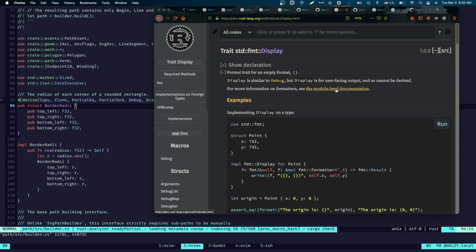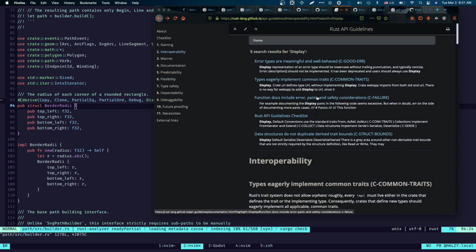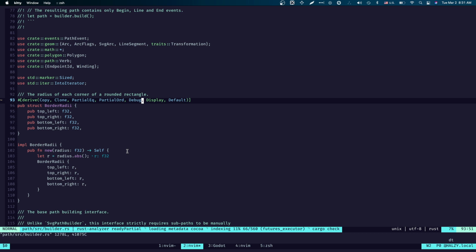I wanted to see if they had guidelines on implementing display. All right. Good open source citizen. Yep, that's me. Didn't think I was going to be doing that today.